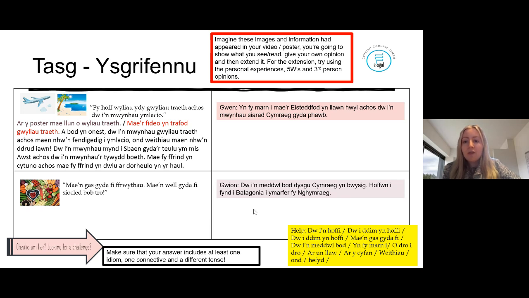I am going to have a look at the one that says, mae'n gas gyda fi ffrwythau, I hate fruit, mae'n well gyda fi siocled bob tro, I prefer chocolate. Let's have a look at the answers then.